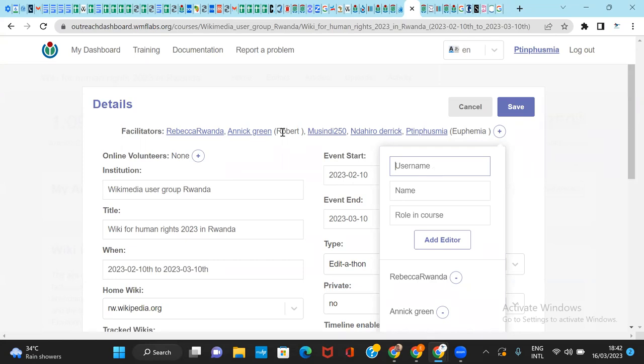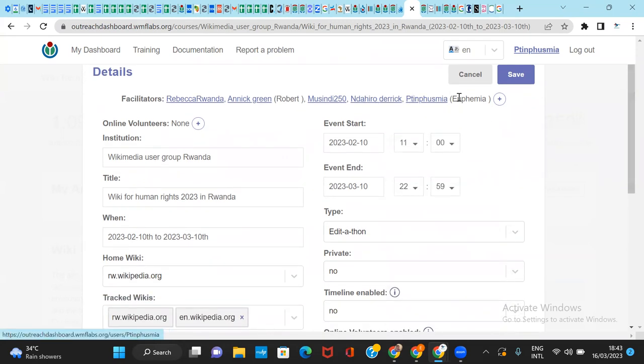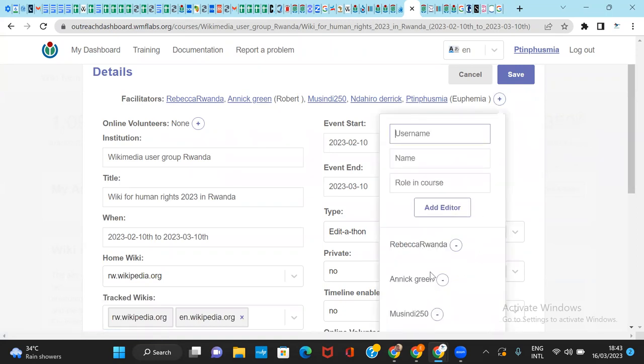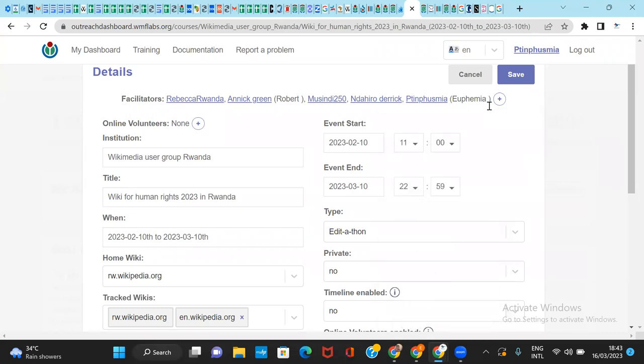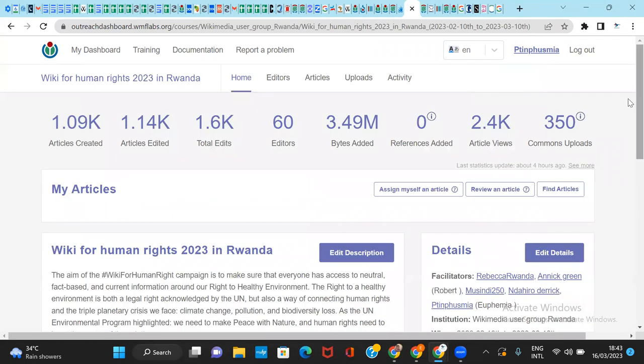If we want to remove someone from the facilitator list, maybe we mistakenly added the person, once we click here we see the list of the other people who are here. Once we click on this, the person will be automatically removed from the dashboard. So this is how you add or remove people who are co-facilitating that event with you. It's also very important because it gives people the knowledge of who is running that event. So I'm going to click cancel and then we come back here.